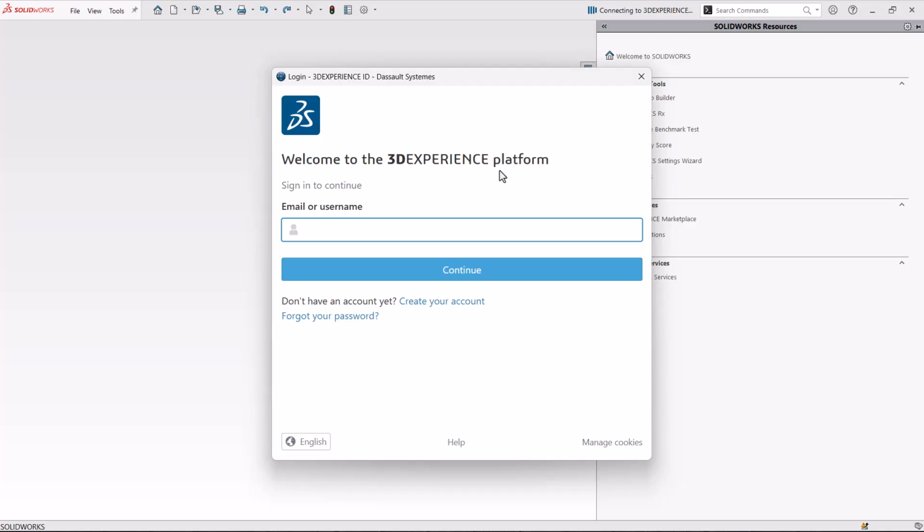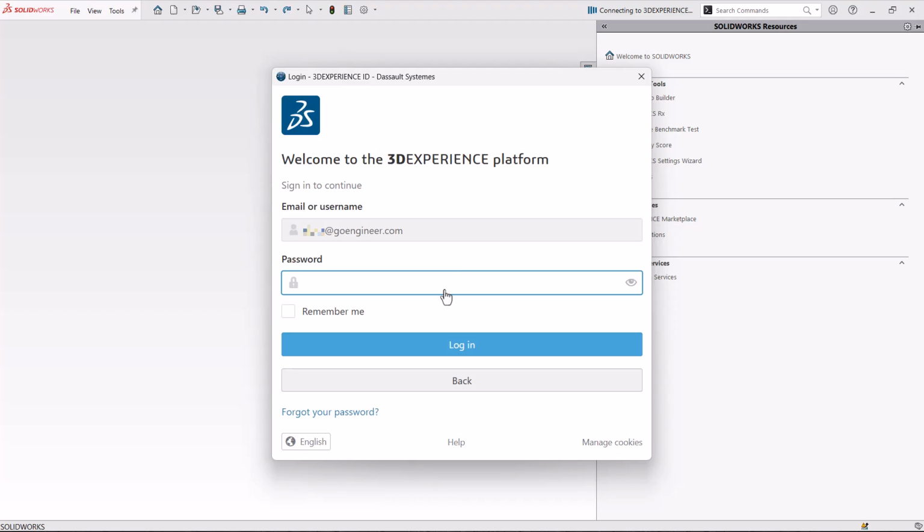To sign in, start by entering your email or your username. Or if you're new to the 3D Experience platform, you can click Create Your Account to get started. After you click Continue, you'll be prompted to enter your password. If you forgot your password, no worries, just click Forget Your Password and follow the steps to reset your password. And then we also have a Remember Me checkbox.